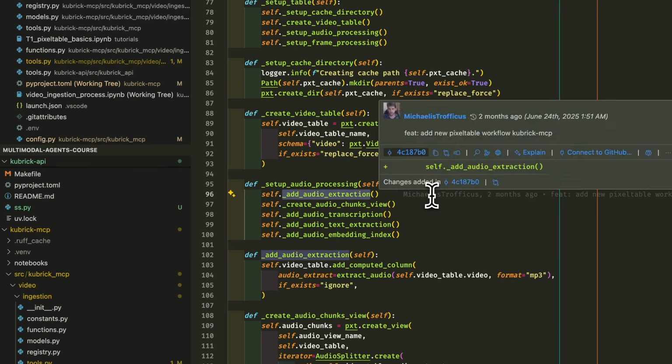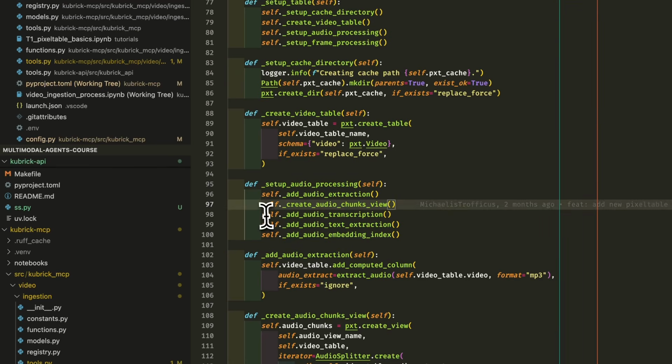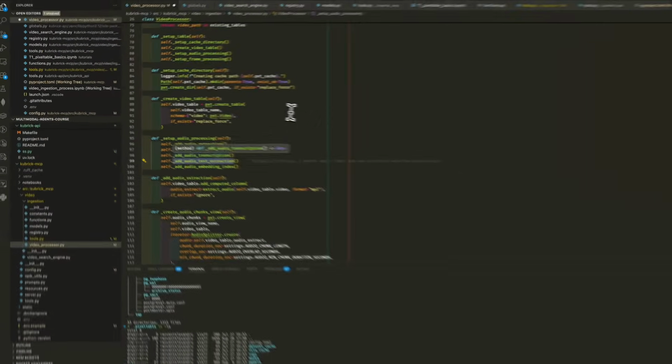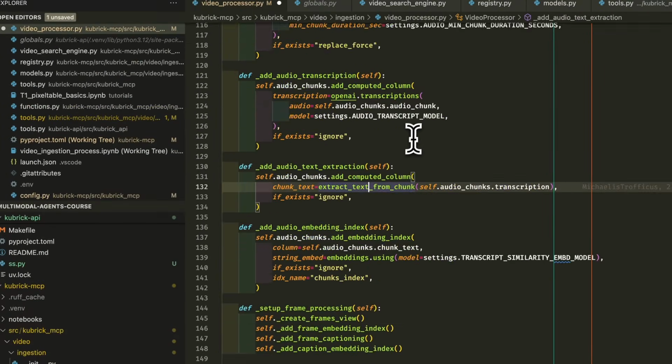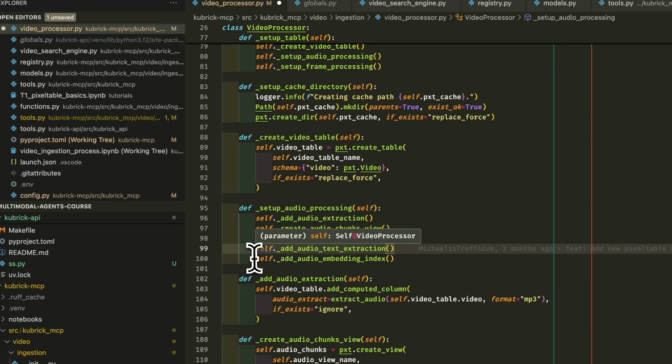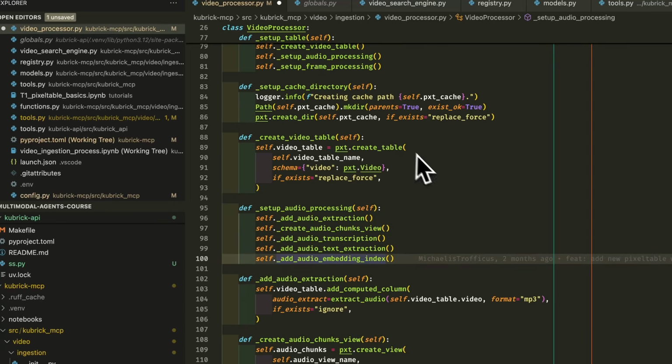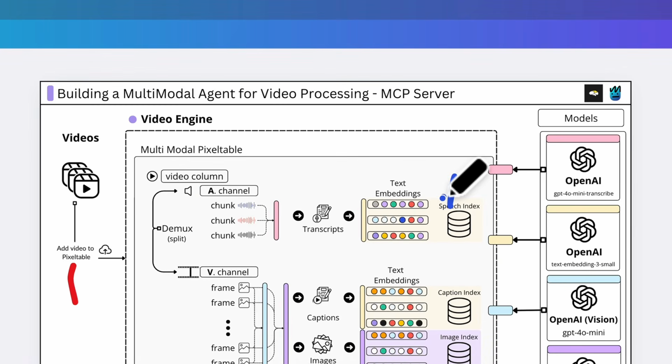Now going to the code, we have one for one. We have the add audio extraction. We create the chunks view. We add transcription. This is an additional step where we extract the actual text from the transcriptions, because with the majority of speech-to-text models, the response that you get from the model is not the actual text, but a dictionary with tokens, timestamps, and other metadata, and alongside that you get a text field from which you could extract the entire transcription text. Okay, and we end up by adding an embedding index, which maps to this step in here.